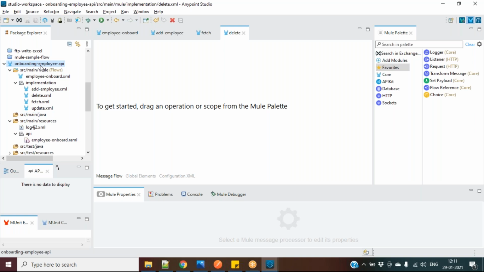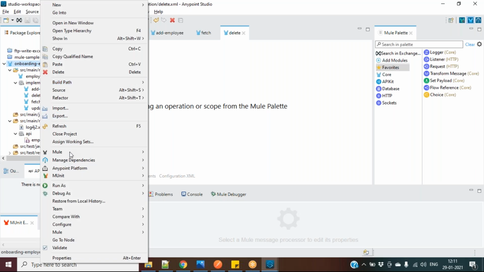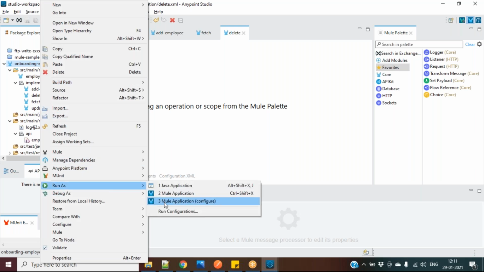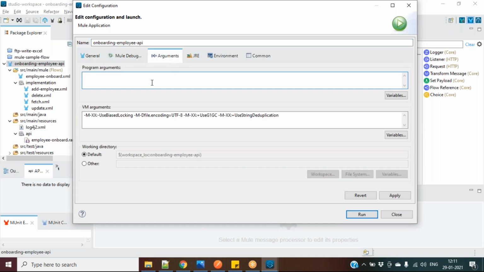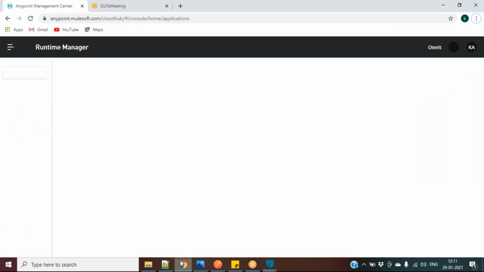Remember, when we are doing a project with properties, while running it we give some runtime properties in the run configurations. Here we are giving runtime values, like -Denv=dev. If we keep it like this, that means we are taking from dev.yaml. If we give test, we take from test.yaml. If we give prod, we take from prod.yaml. So how do we give this at runtime in CloudHub?